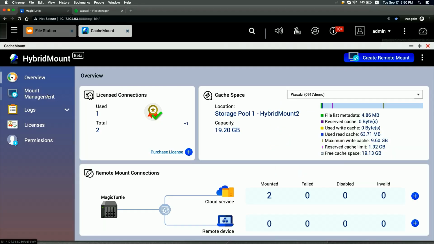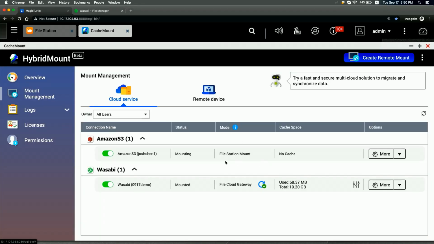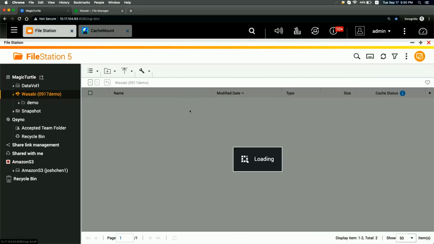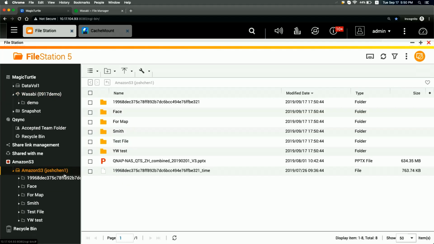Okay, so we go to mount management and see this is already, we just created it, so it is still mounting. And after it's mounted, we can go to file station to see this connection. So we just wait a moment. Yeah, it is mounted. So we go to file station and see. The Amazon connection is here, and we can see our file here. Okay, so this is file station mode.